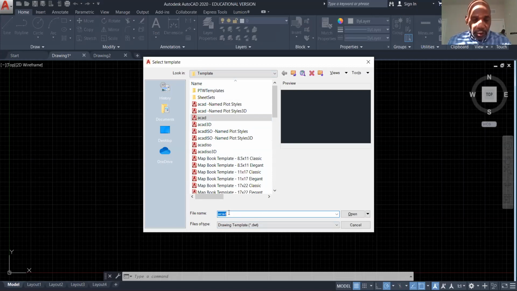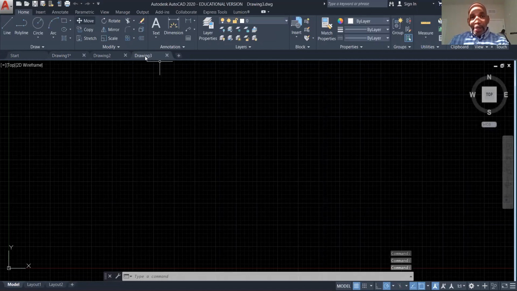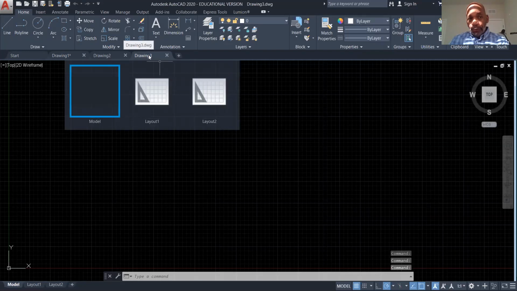So all I have to do is say, yes, I want to create this drawing using the ACAD default mechanical template. So I just open it up like this. Good, and you see it created Drawing3 right here for me. Drawing3, cool. So let's go ahead and create that drawing.